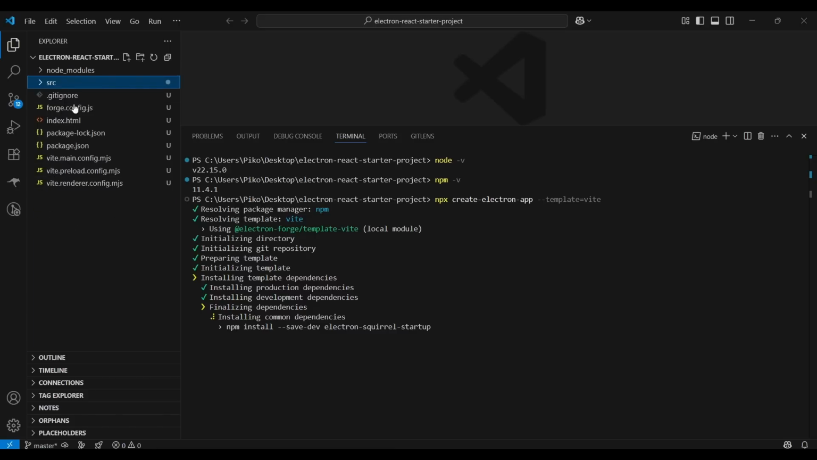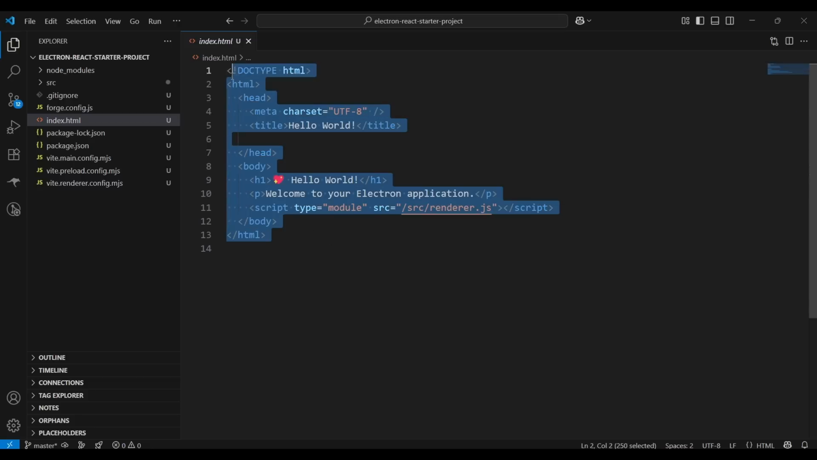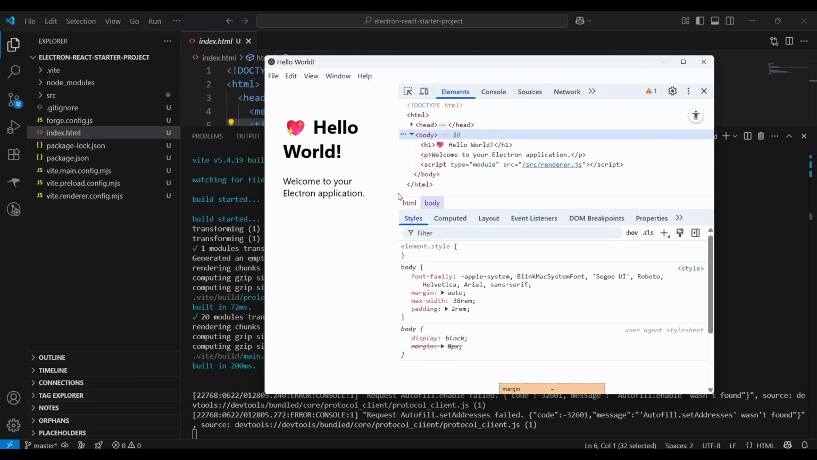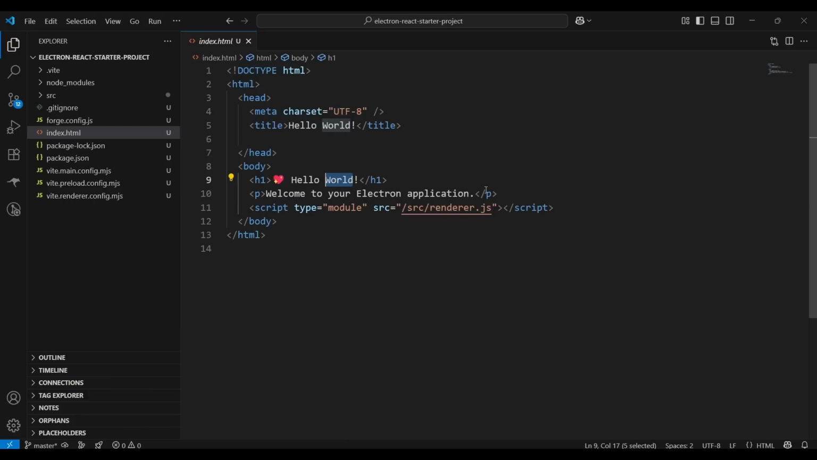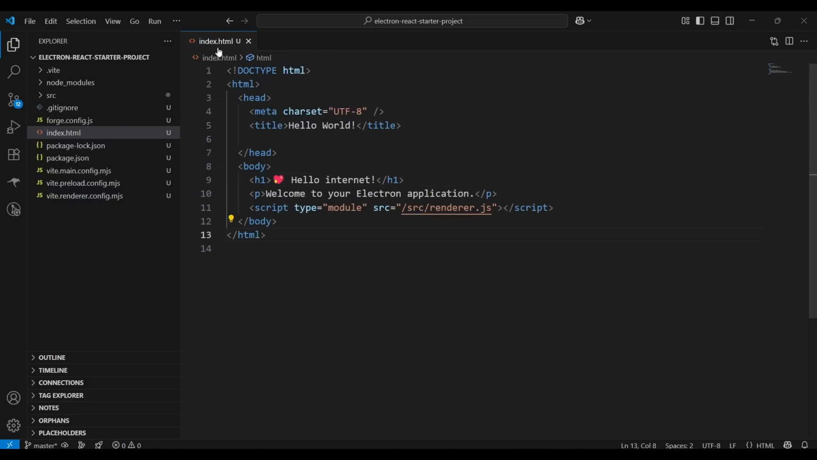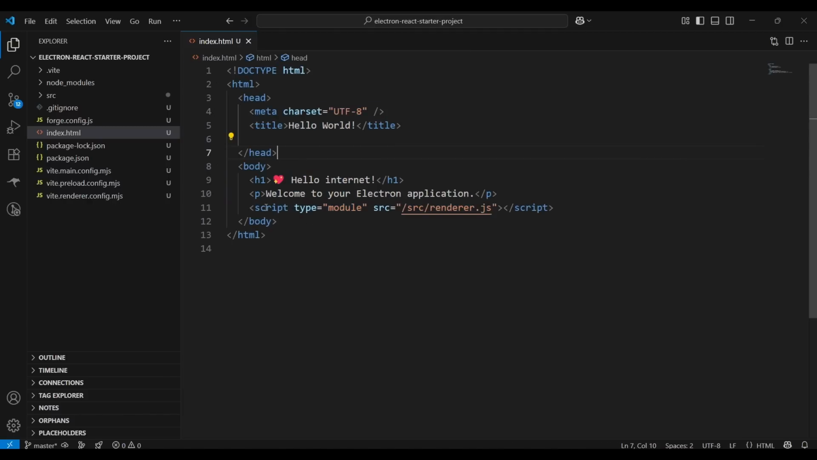All right, the app was scaffolded for us. Let's take a look at it. So over here we have index.html, which as you can see contains HTML boilerplate and hello world. If we go ahead and run the app with the command npm start, oh, here's our app. As you can see, hello world is here. Now let's change it to hello internet, for example. It changed. We have hot reloading. Thank you, Vite.